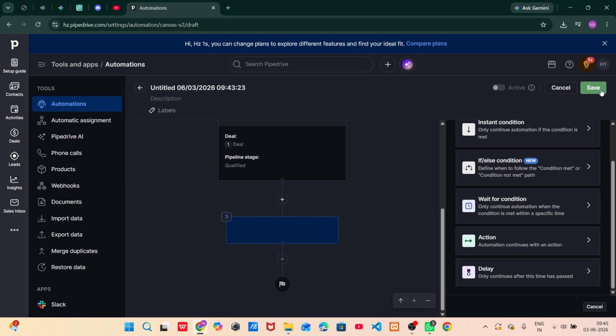Finally, don't forget to activate your automation. There should be an option to set it as active. Once you do that, your automation is all set, and Pipedrive will handle moving deals for you automatically based on the criteria you've defined.